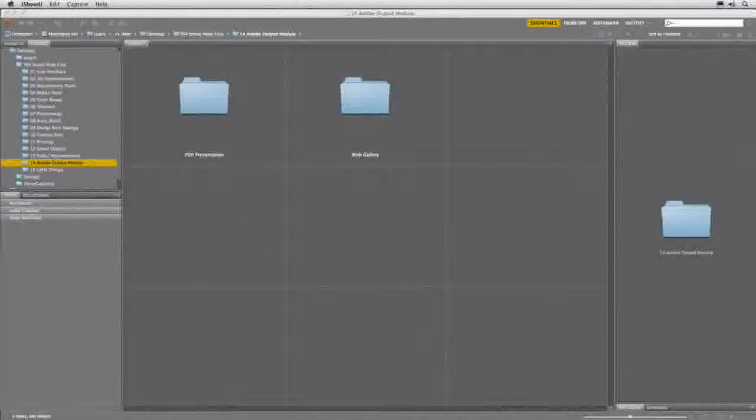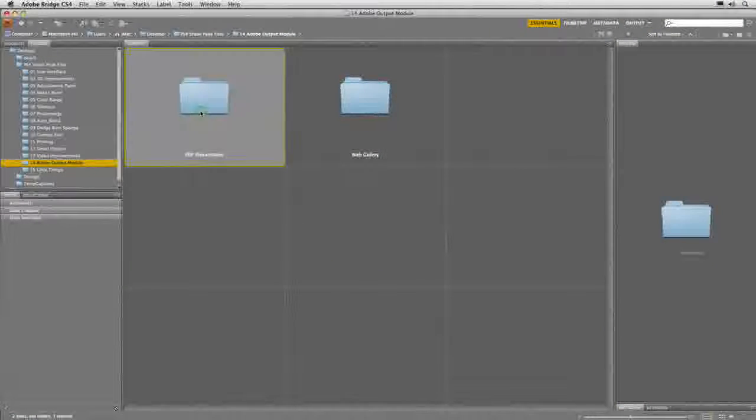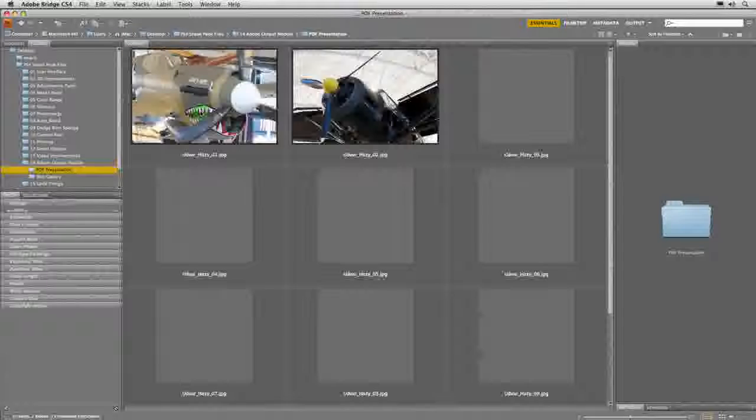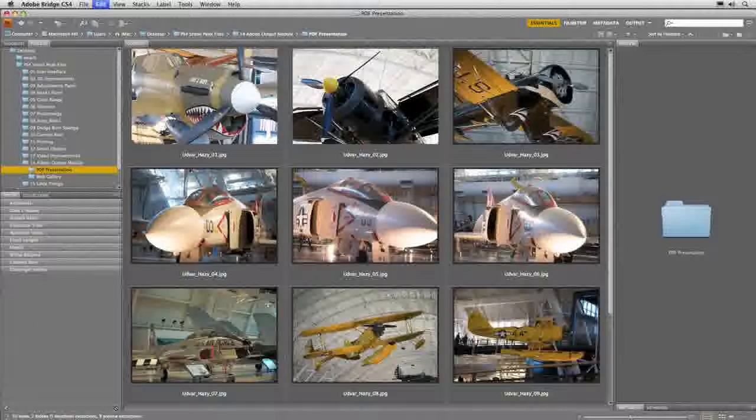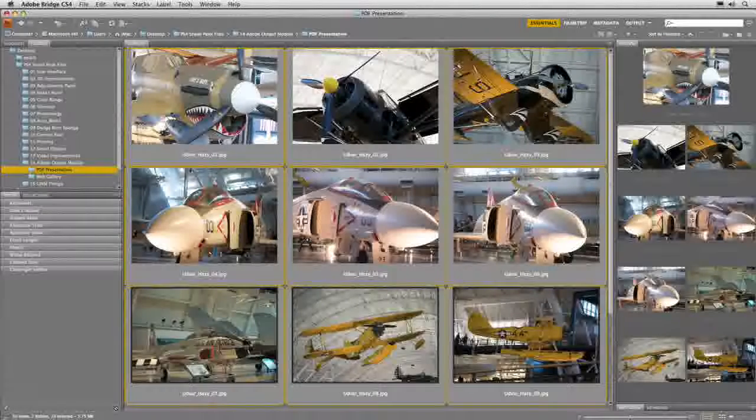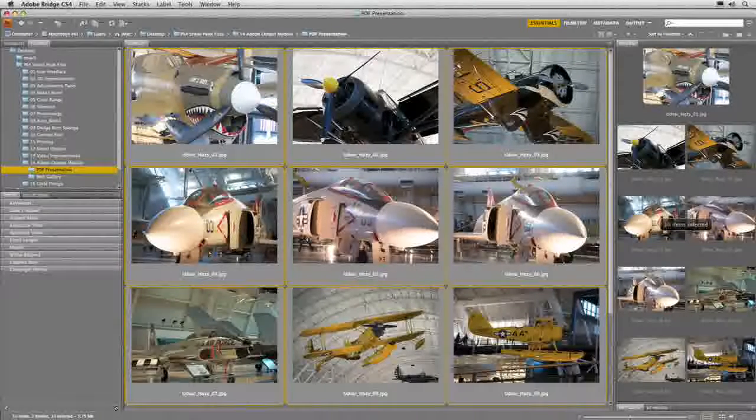Simply fire up Bridge and grab a folder full of images. So, once you're in Bridge here, you can navigate to a particular folder of images and open it up and grab a bunch of photos. So here I have several planes from the National Air and Space Museum.